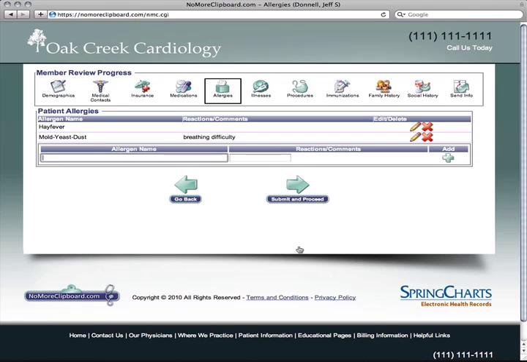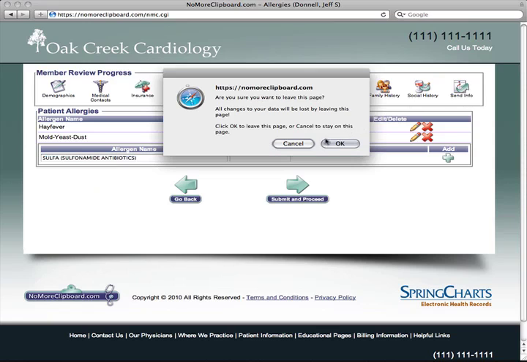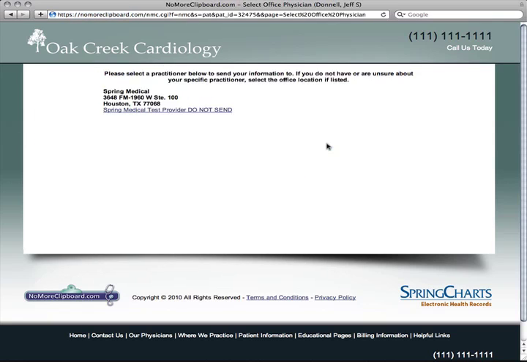Then things like patient allergies are just as simple. If they start to type in the name of an allergen, they will be presented with a drop-down menu of options, and that intelligent autocomplete functionality is built into the entire personal health record. So the patient will go all the way through this process, and at the conclusion of the review process, they'll send their information, and then they'll be shown a list of available clinicians associated with this practice. In this case, we have a test provider for Oak Creek Cardiology.